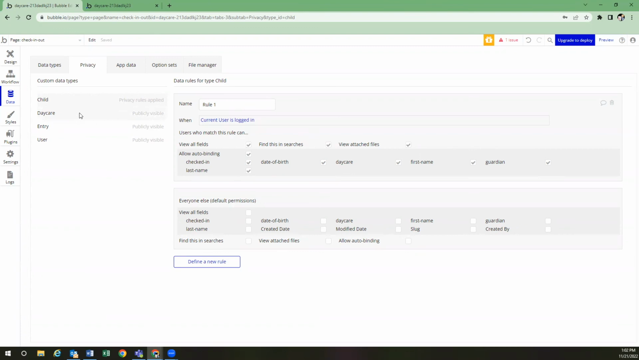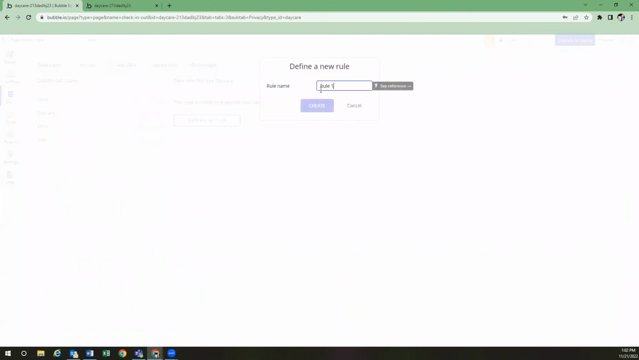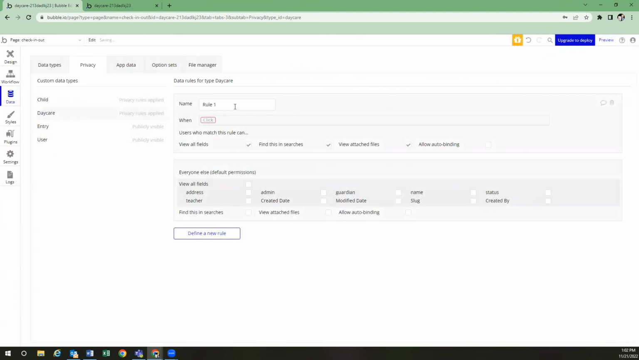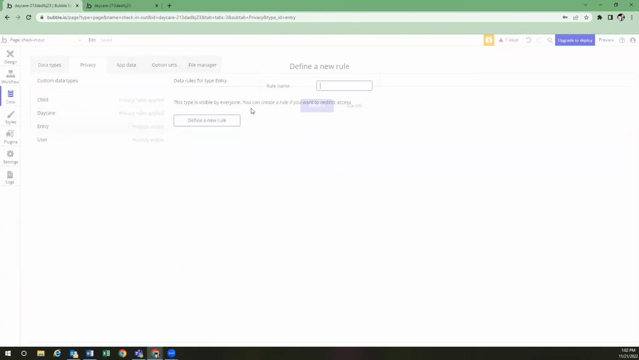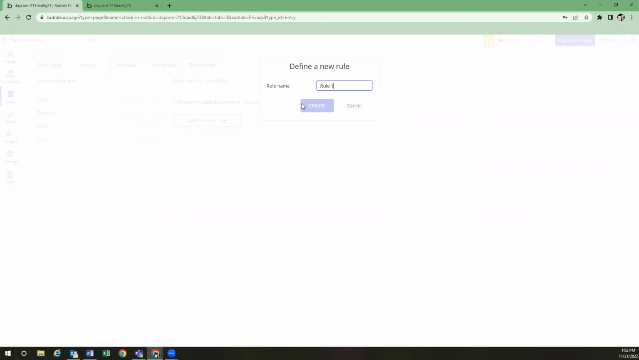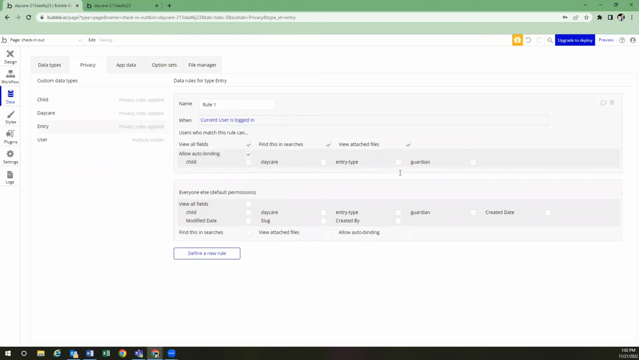It wouldn't happen often, but let's just make sure we set these rules. Where it could happen more often is that a user wants to change something about their data, but let's do current user is logged in for each one of these. And let's allow auto binding for all of these, for each one of these data types. So we're just doing the same step over and over again, setting the rule for each one where the current user must be logged in, and then allowing auto binding.